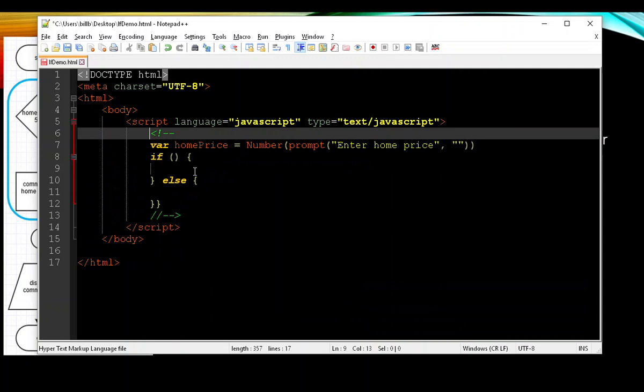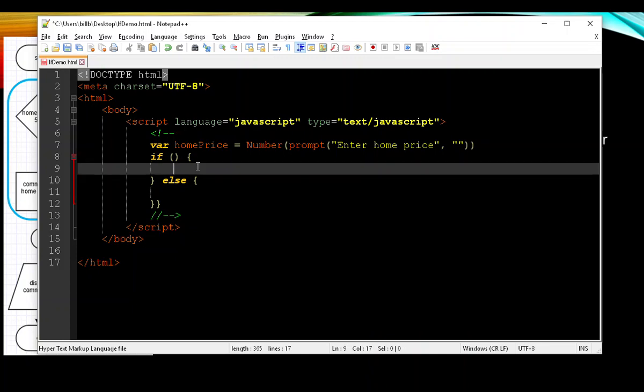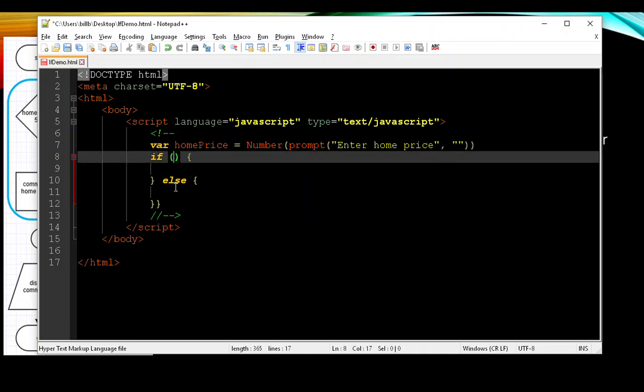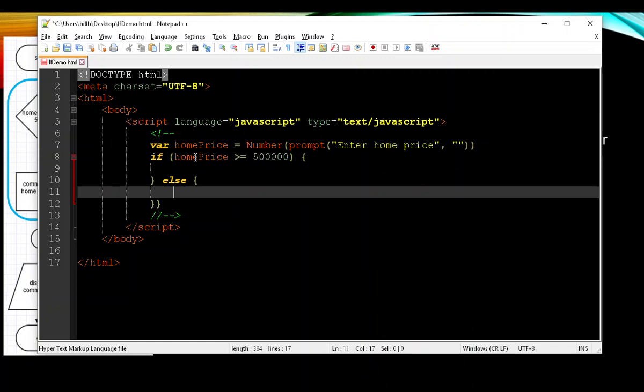So in here, I'm going to put any code that I need to run in the case that the home price is whatever this is, and this is going to be the other case, right? So in this case, if the home price is greater than or equal to 500,000, then I want to run certain code, but if it's not, then I put it down here, right? So this is the if code and this is the else code.